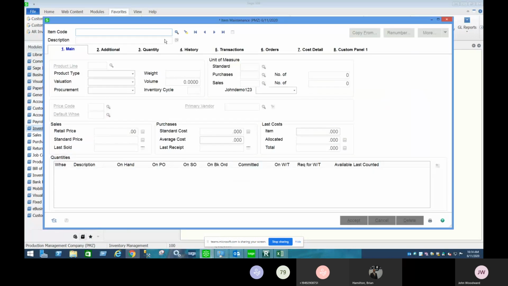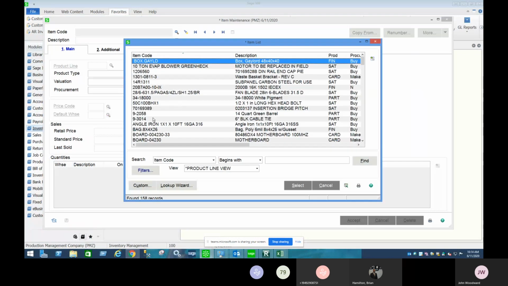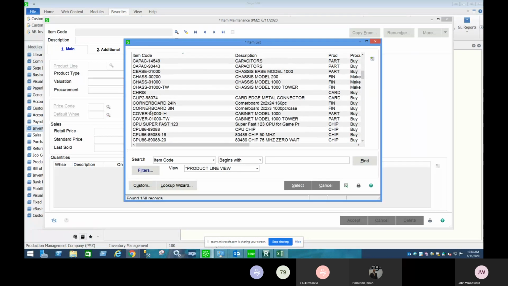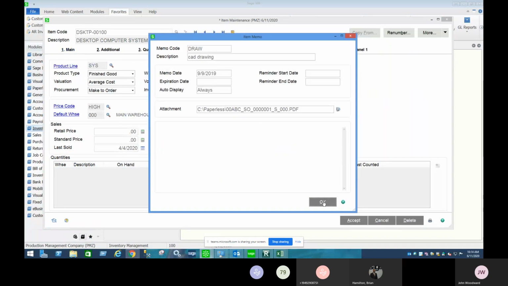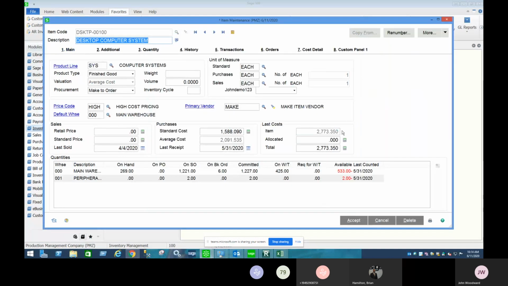So I want to pull up an item record here. Now, let me just see here. I'm going to go to a desktop 100 system. So this is in my demo data, this is a finished good. It's a multi-level bill of materials.